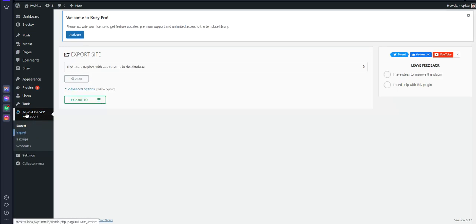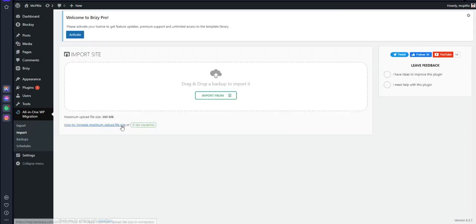Okay, All-in-One WP Migration, and click on import. Now this should show us the import option. Okay, here we go. Maximum upload size 300 MB. It might differ by hosting provider. Different providers have different upload sizes, and this is a local site, so I can upload up to 300 MB, so that's not a problem. Now I'm going to import it here, and let's actually prepare that file before we do that.